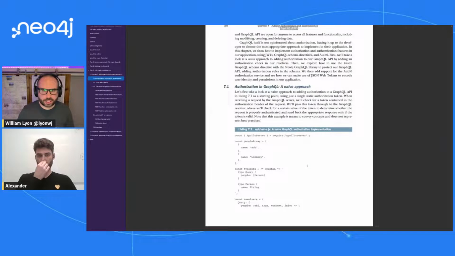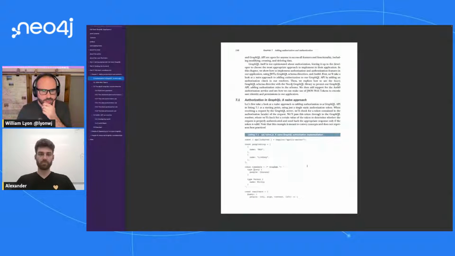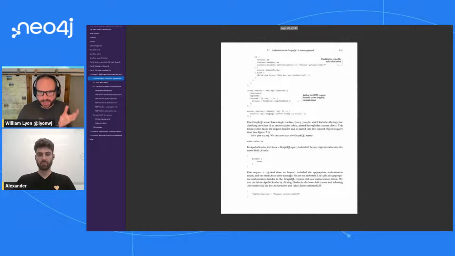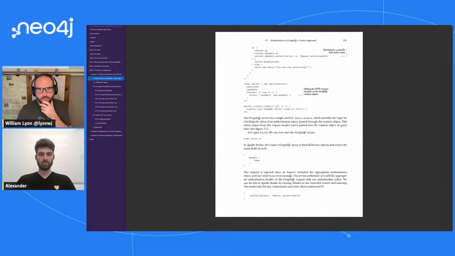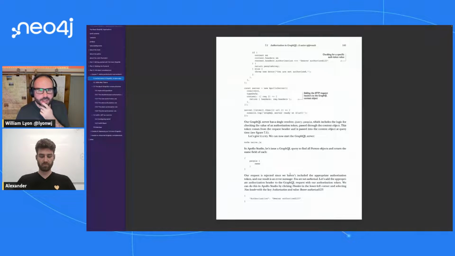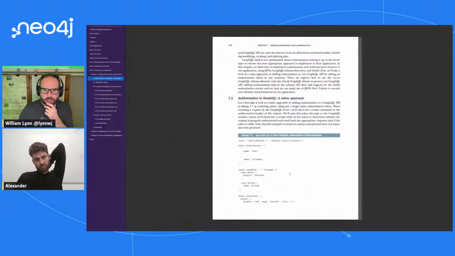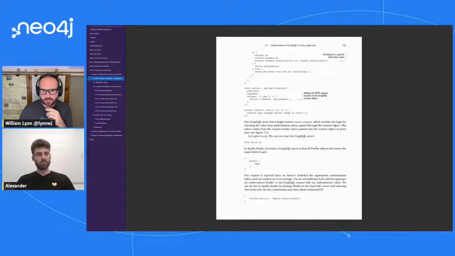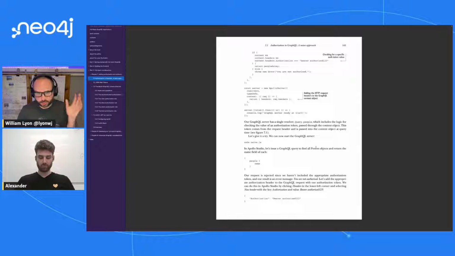The first thing we talk about in the book, and I'll probably skip over this section, is kind of looking at a very naive approach to building some sort of authorization functionality in a GraphQL API. Basically all we do here is in our resolver function, we have a super simple check that there's a token, the value that we're looking for, before we return data.